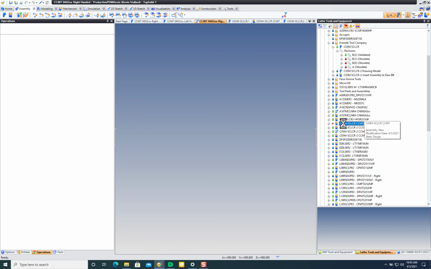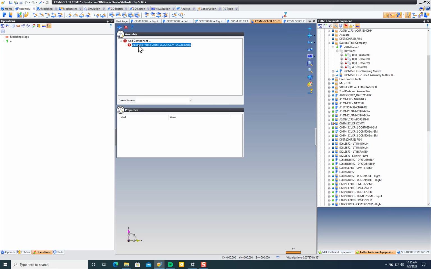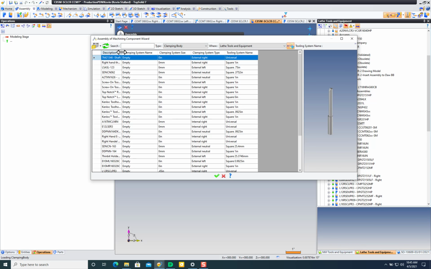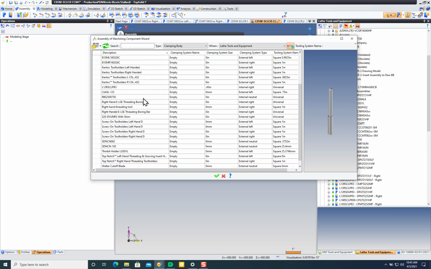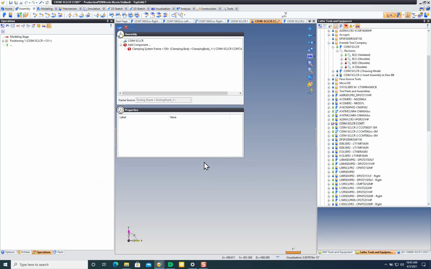Alright, so we're going to open this, and we're going to do the tool functions, assembly machining, and it's going to ask me for some selections. So we're going to add the boring bar to it first. That is from this screen. It's a clamping body, and I'm looking for my C. There it is, right there. Alright, so we're going to include this guy.